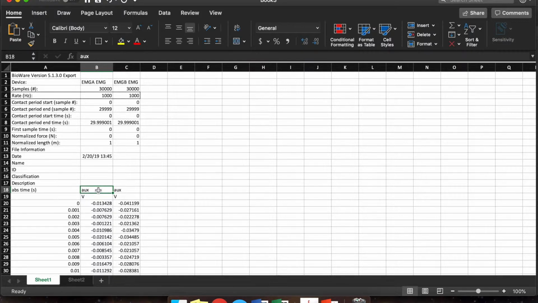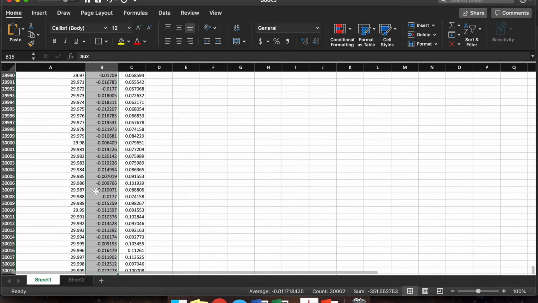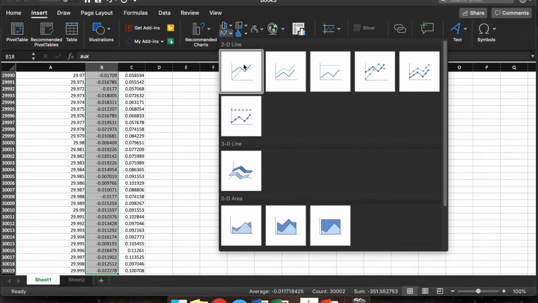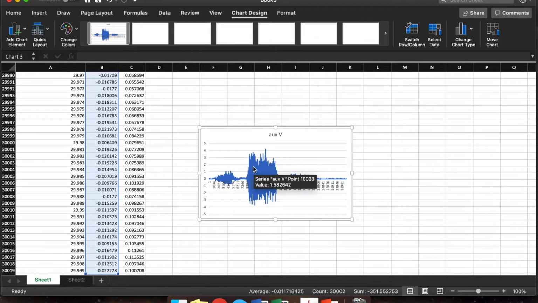this voltage versus time graph. To do that, I'm just going to select these data points and insert a simple line graph. This isn't going to be used for anything. This is just how we can visualize which points we're going to want to take a better look at.